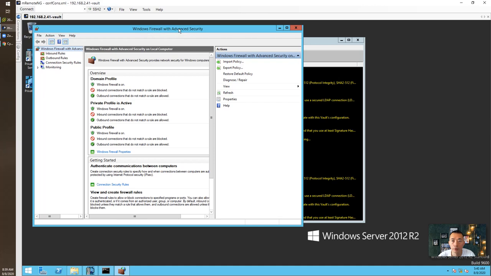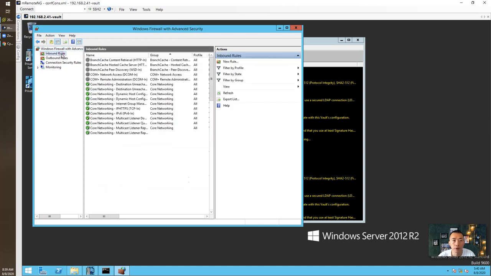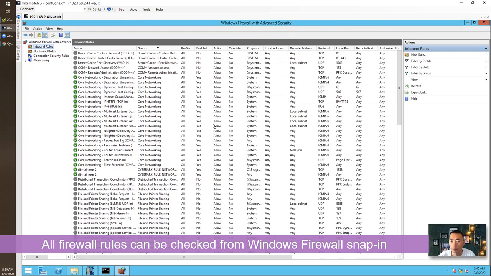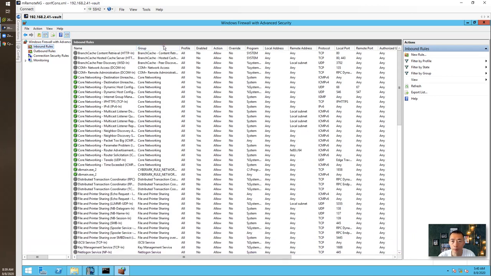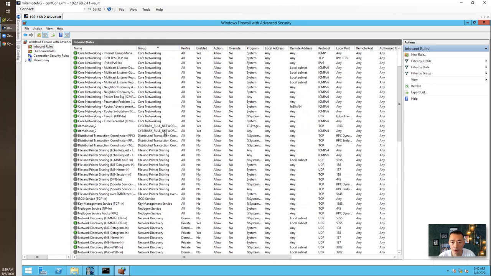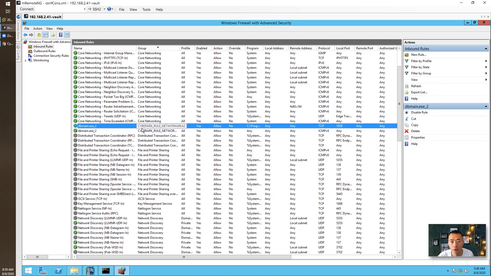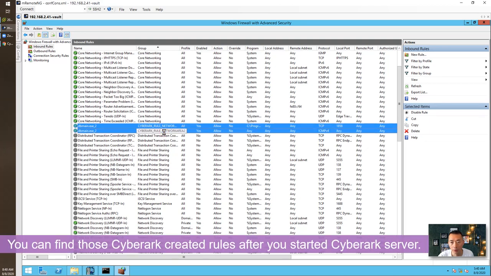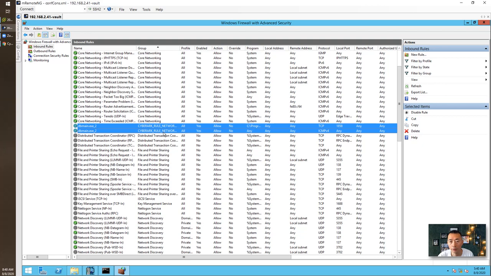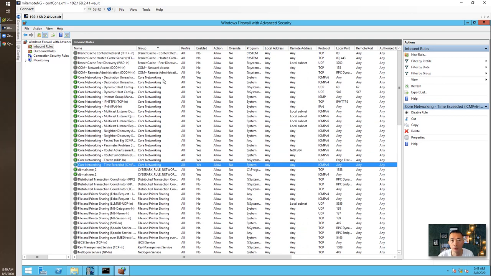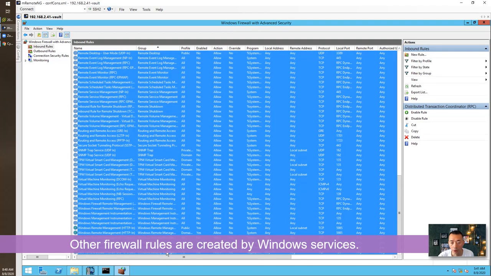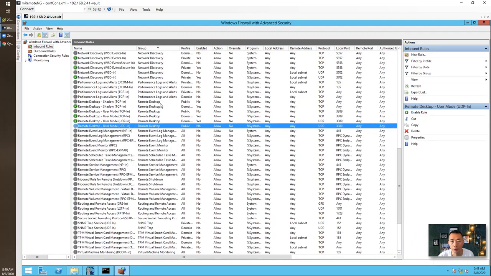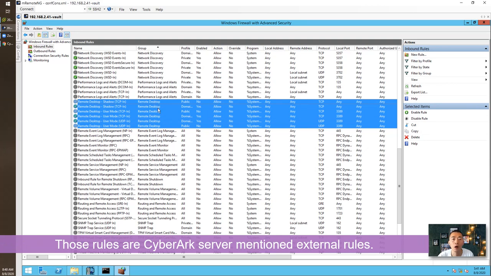This is the Windows Firewall with Advanced Security snap-in. You can see the inbound rules, there are probably tens of rules, and the outbound rules. There are some rules created by CyberArk itself. If you see something starting with CyberArk, that's a CyberArk-created rule; those rules automatically generate once you start the CyberArk services. Other rules, no matter whether enabled or disabled, are created by Windows services. When you install Windows, it automatically creates those rules. For example, those are RDP rules, which is why I can log in.